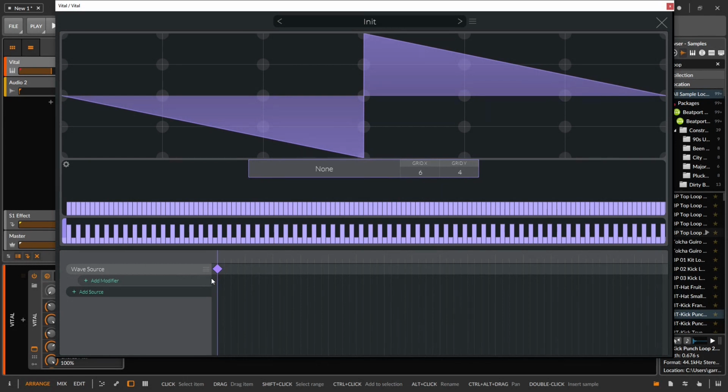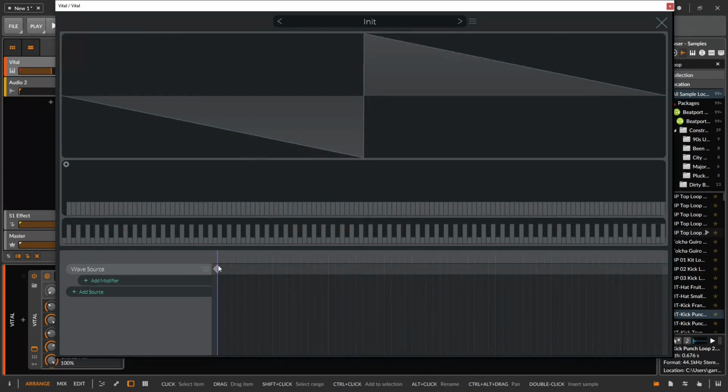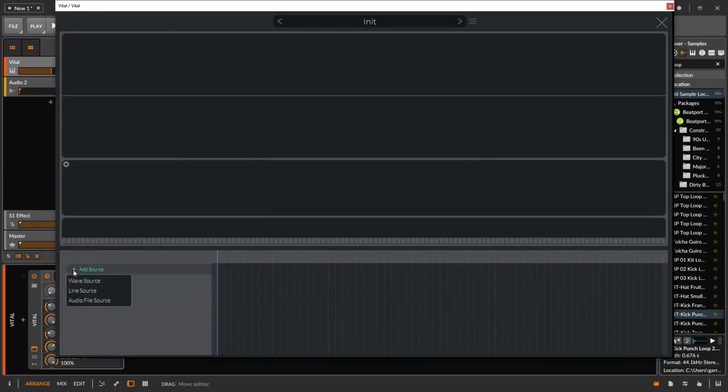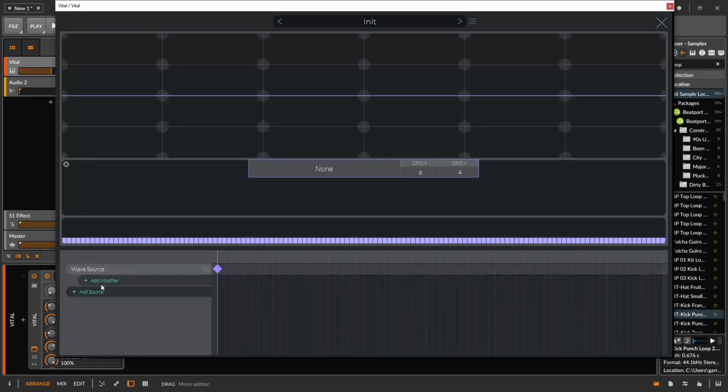So the Wavetable Editor kind of works like video editing. If you've done that before, you create keyframes and then you give each of those keyframes parameters, and then you can morph between those keyframes. So let's just get rid of this source here. So let's remove the source, and we've got 3 different types of sources. We're going to skip over audio file source for now because we're going to do something with that in a minute. We're going to go to wave source.